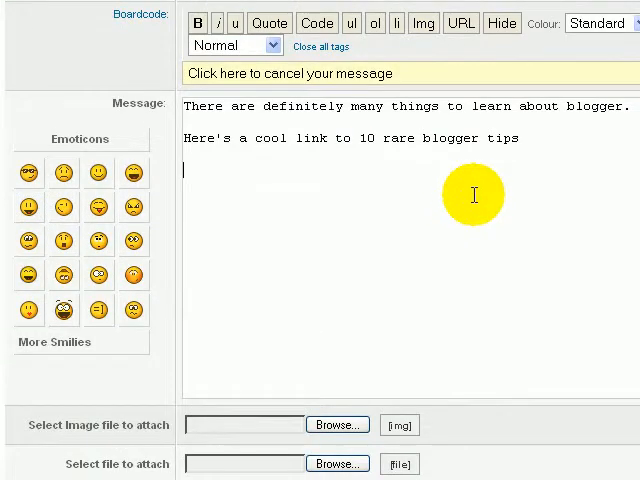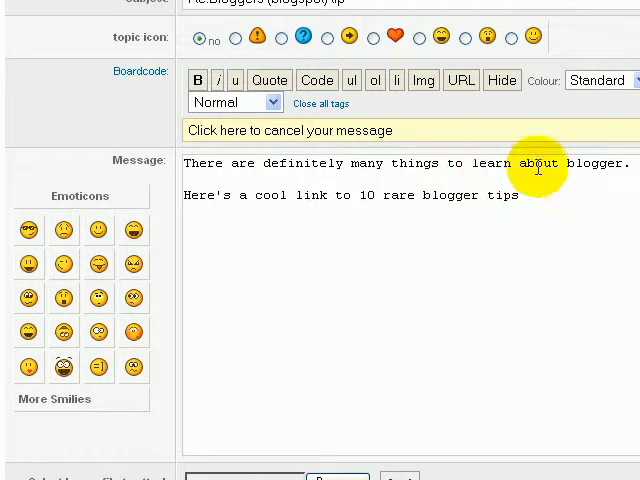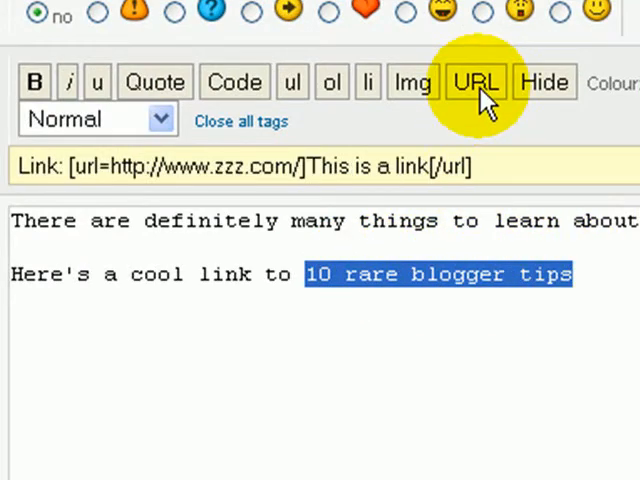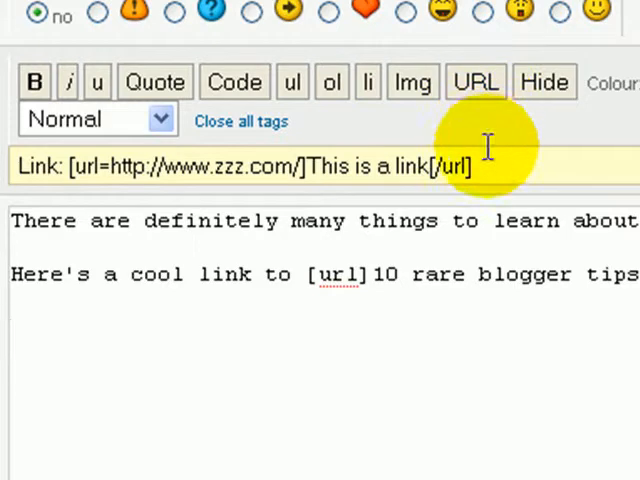Okay, as you can see, there are definitely many things to learn about Blogger. Here's a cool link to 10 rare Blogger tips. I will highlight this because that's what I want my link to be, and I'll click this URL button. As you can see in the tips field here, this is how I make it a link. URL equals, and I paste in the link. Then here's the anchor text that'll show to the viewer, and then the end tag. So I've got the link.